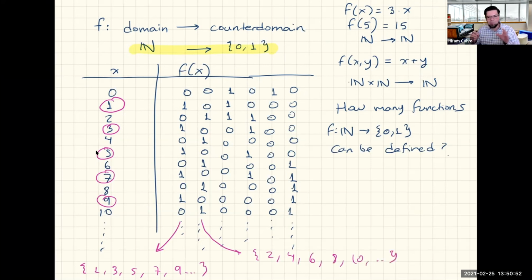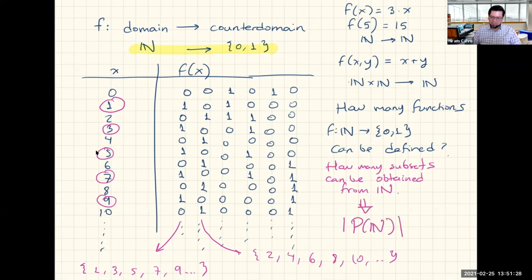Then we have transformed our question from how many functions can I define in this way to how many subsets can I calculate on N? How many subsets can be obtained from N? And today we have seen a way to calculate this, because this is exactly the same question as what is the cardinality of the power set of N. It's exactly the same question.